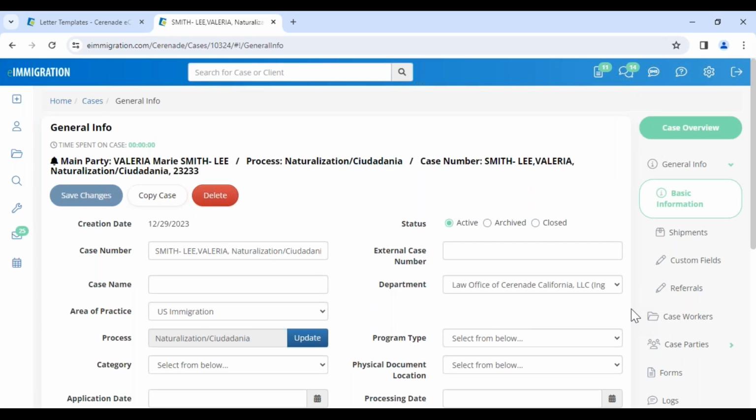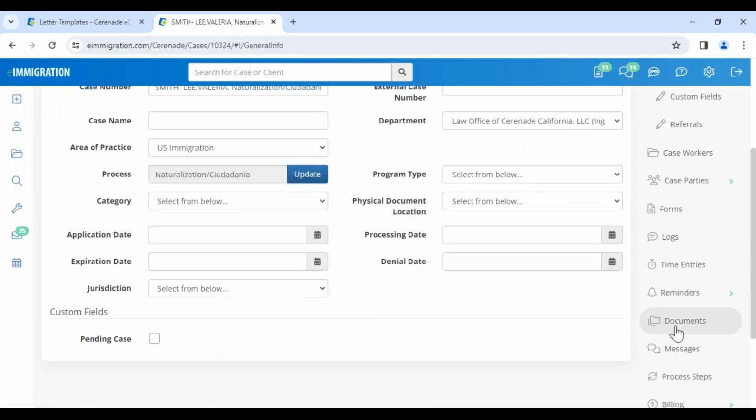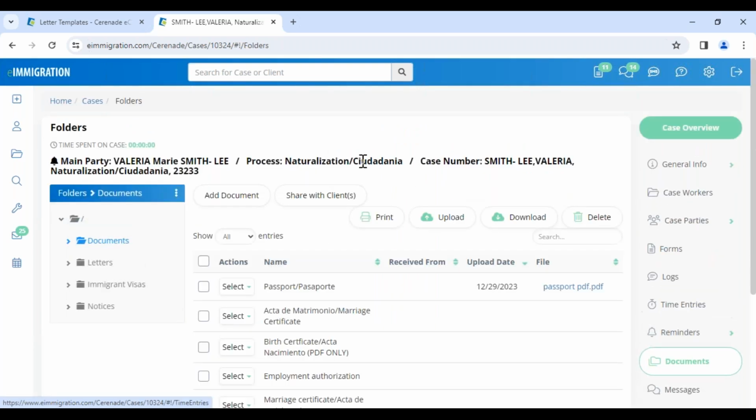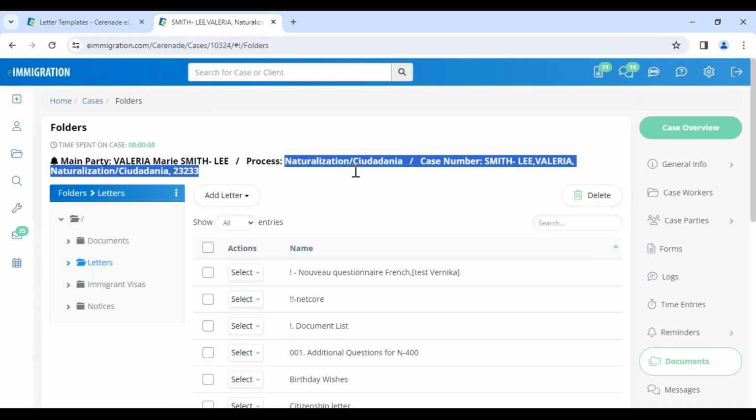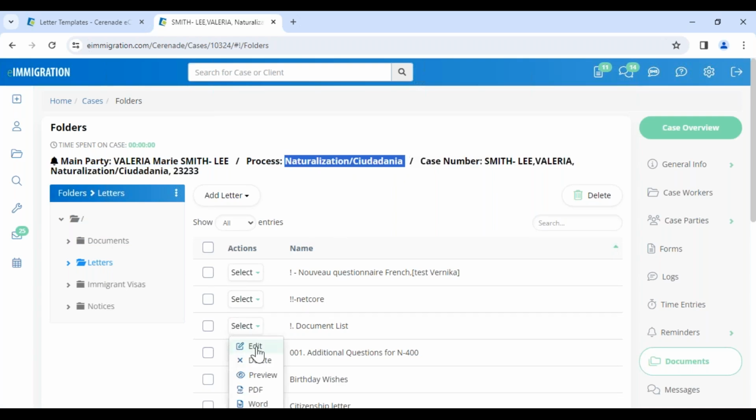email for your clients. And to show you another example, I am going to the case profile. I'm clicking on documents, and this is where I can see the letter templates that have been assigned or included in this process. And it's a lot easier for me to just edit, preview.